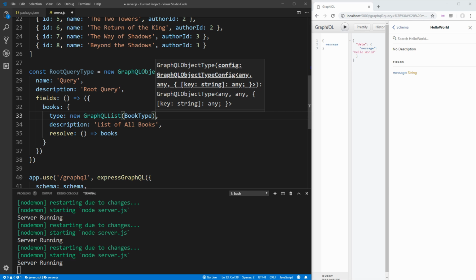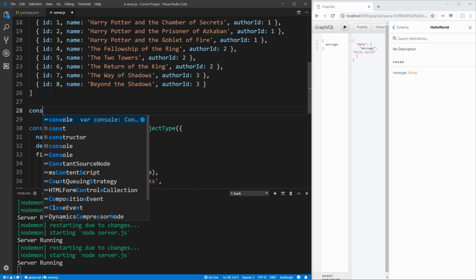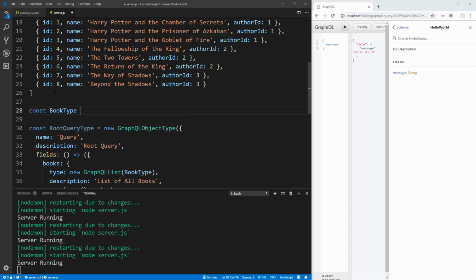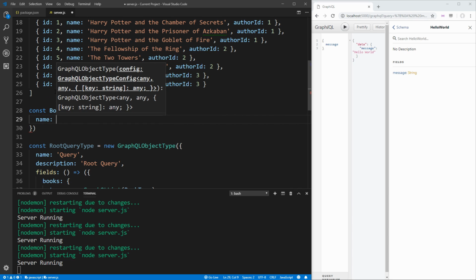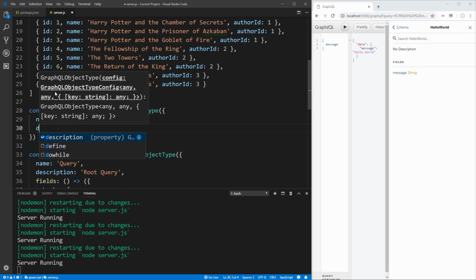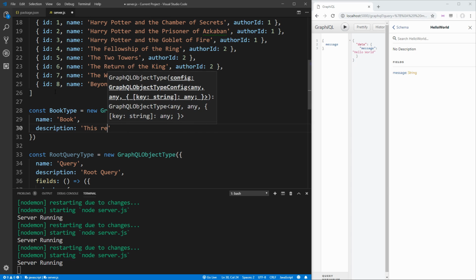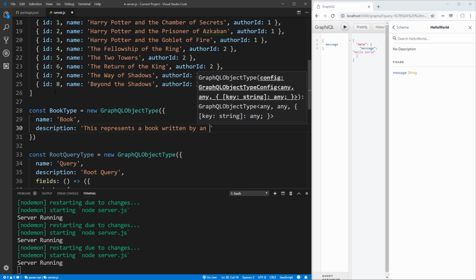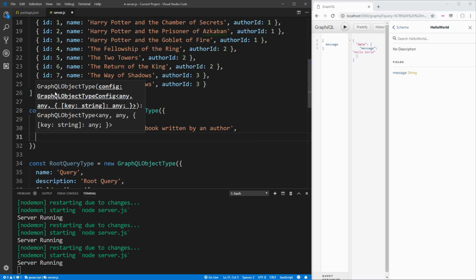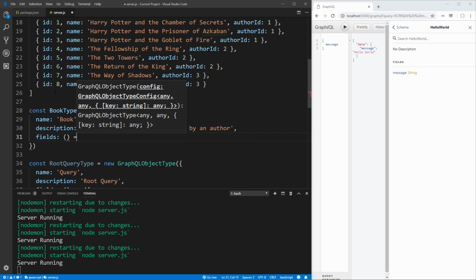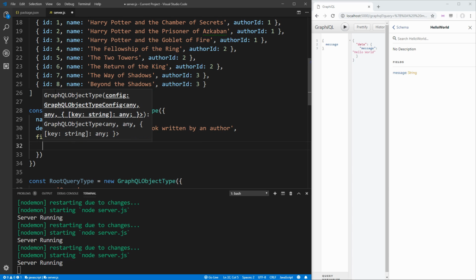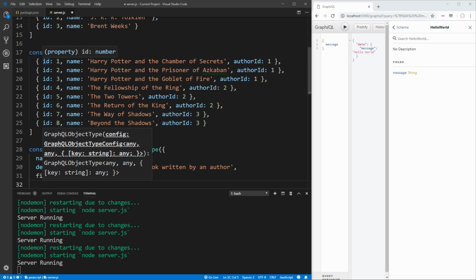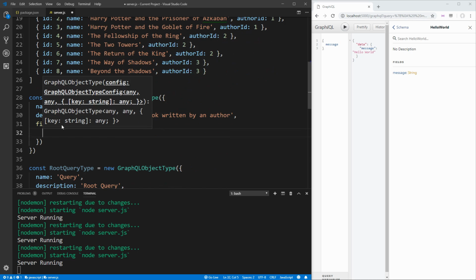So now that we have our books query defined here, let's actually define the book type that we'll be using for this query. So as we already know, this book type is just going to be a custom object. So we can create a variable called book type, set it equal to that new GraphQL object type, since this is a custom object. And in here, we need to do the same thing. We need to give it a name, which in our case is just going to be called a book. Give it a description. This is just going to say this represents a book written by an author. And we need to specify the fields for the book. So again, pass this a function, wrapping it in those parentheses so we can just return that object. And in here, we need to define our fields. As you can see, we have our ID field, our name field, as well as our author field. So let's specify those now.